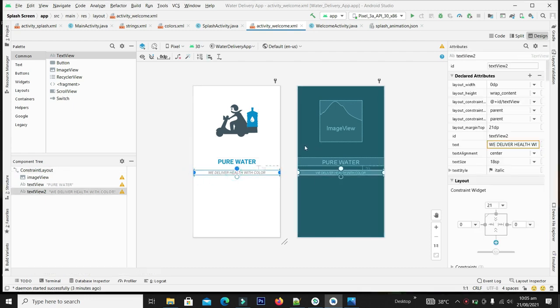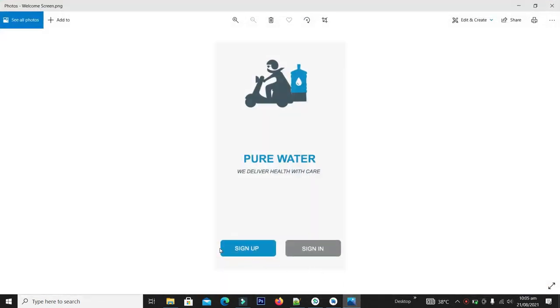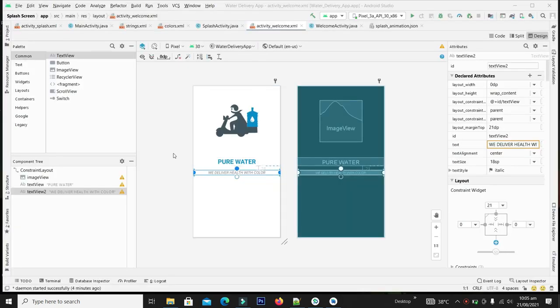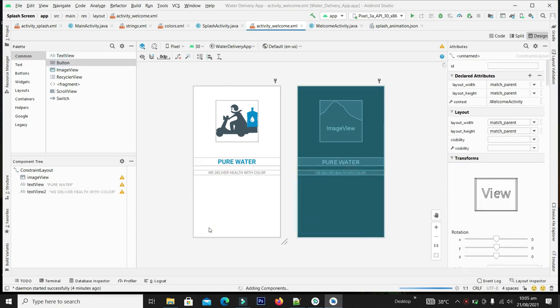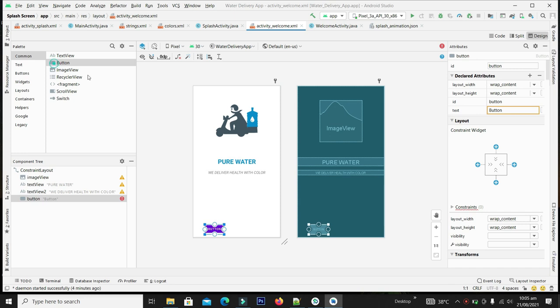So guys, now let's come towards the final step of our welcome screens. So now we have to design these two buttons at the bottom of the screen. So these are the custom buttons which we will have to design in Android Studio. So let's do it. So first of all, now let's drag and drop two buttons here at the bottom.